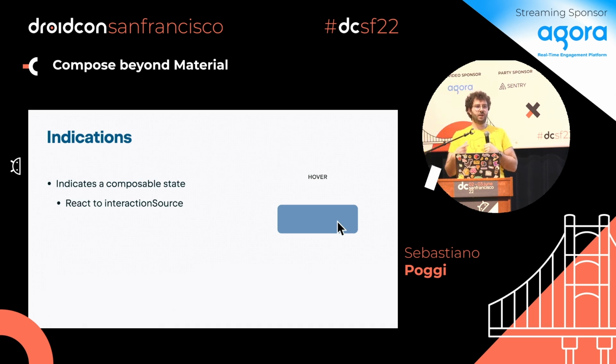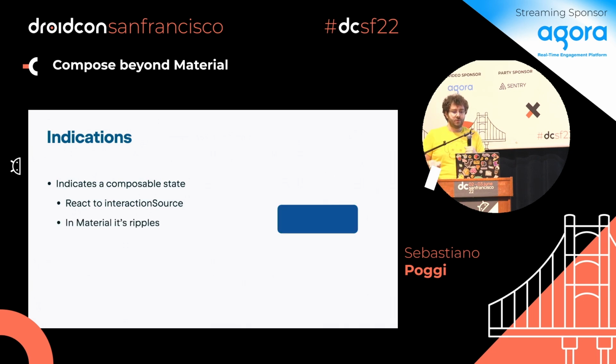And the point of the indication is to provide a visual indication of the state change. Maybe the user clicks. That's also something that you can use indications for. Or maybe they just have been tabbing around and they ended up with the focus on your composable. That's also something that you can use an indication to display to users. And this sounds a bit abstract, but you are very familiar with indications because in Material, that's ripples. A ripple is an indication and provides a visual state to all of those states.